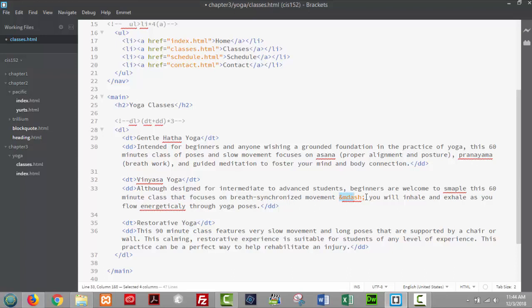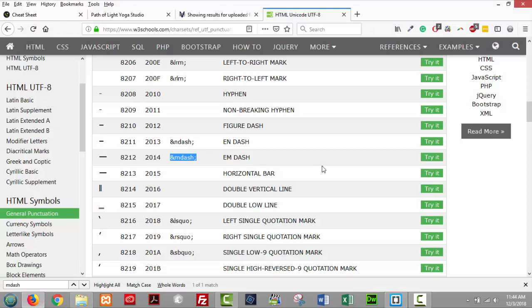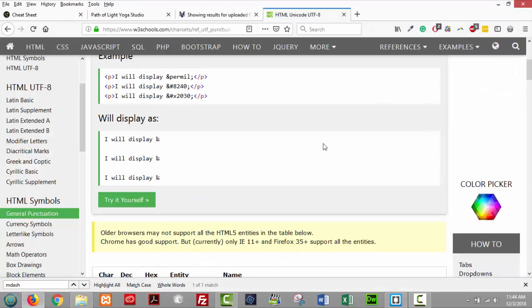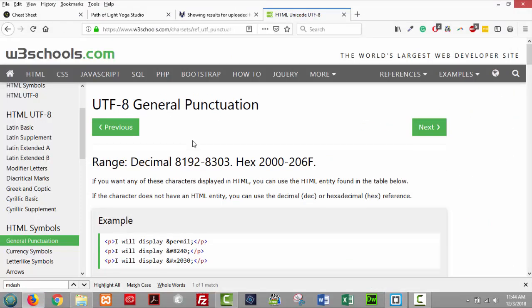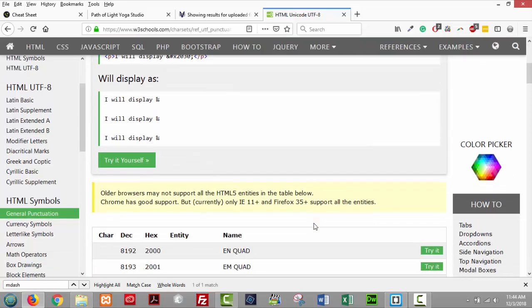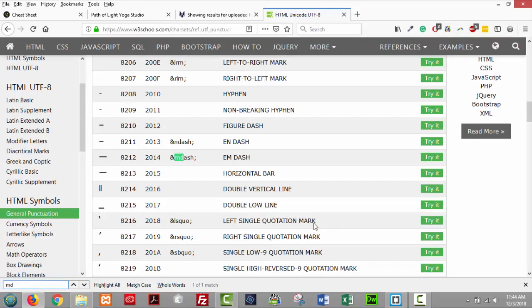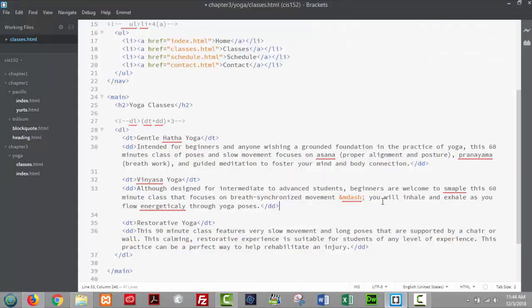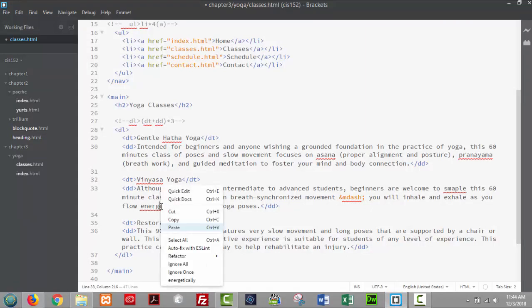This is correct. This is an M dash. So if you notice in your text, they have a long line, and so it's an M dash. If you don't remember what the HTML entities are, you can just type in HTML entities and then UTF-8 general punctuation comes up. And I just did a Control F for M dash, and I just copied this block of code and put it into my web page. I will right click on energetically.